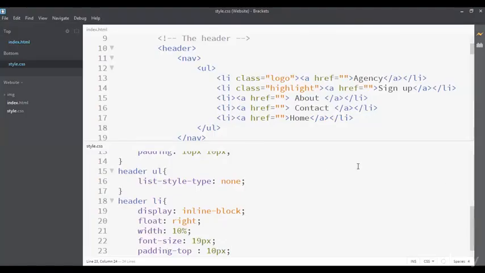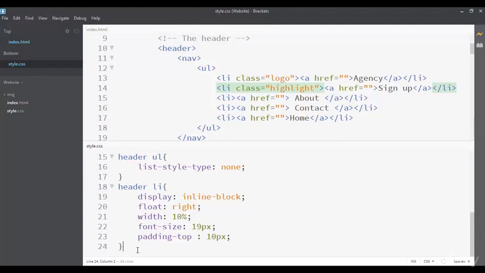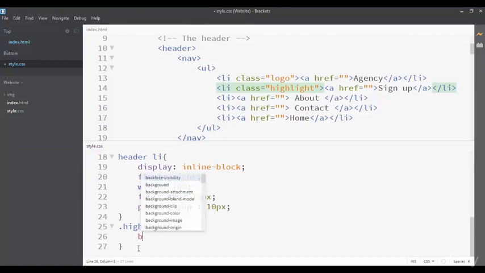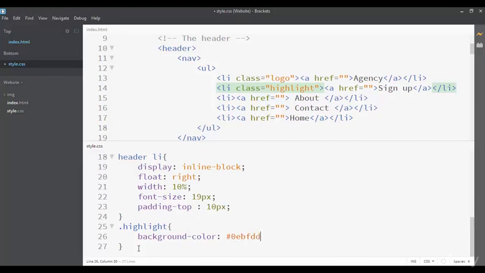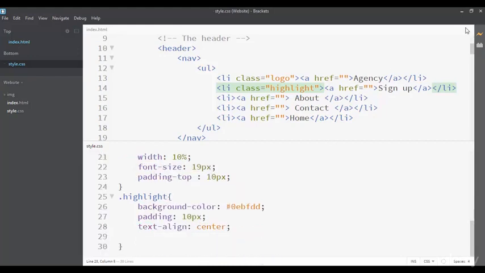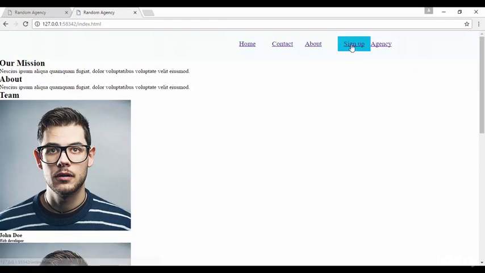So let's go back to the text editor. So we have the highlights here and the highlight, and so let's give it a background color of 0EBFDD. So it looks like a blue color. So padding 10 pixels and text align center. So if we save it and click on live preview, this is our highlight element.